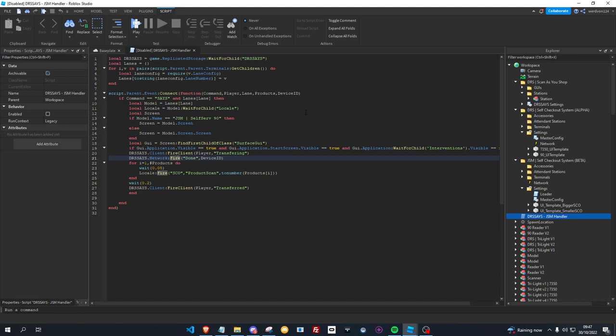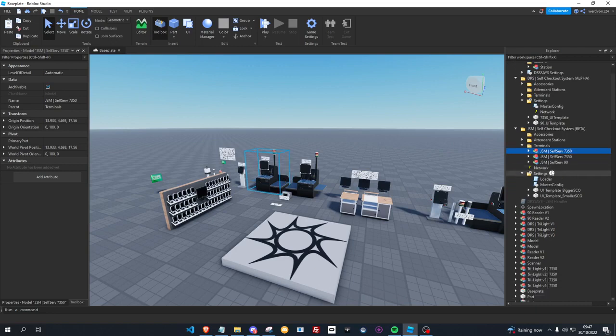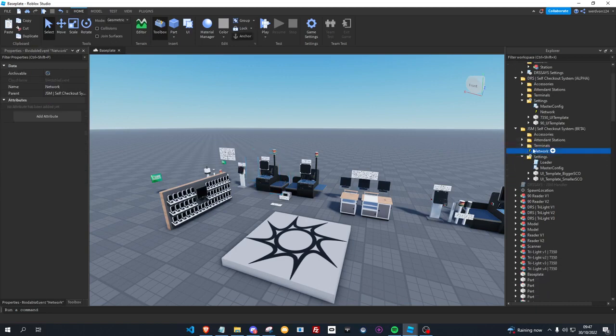It's not broken on me yet, so I'm quite confident that it is going to work fine. But you know. So if you want to get JSM v2, you need to locate your network. So your network will be here for JSM. And all you're going to do is drop that script in and just enable it. And happy days, that's it.